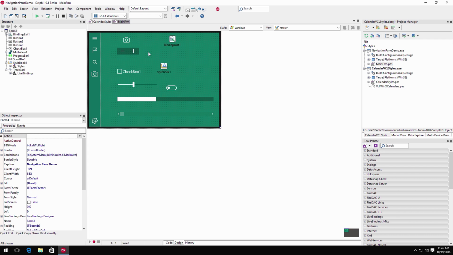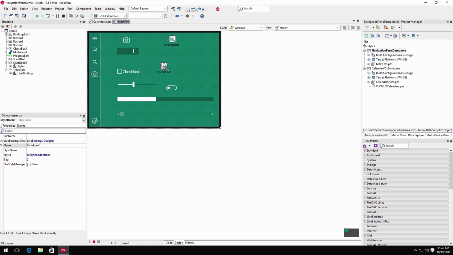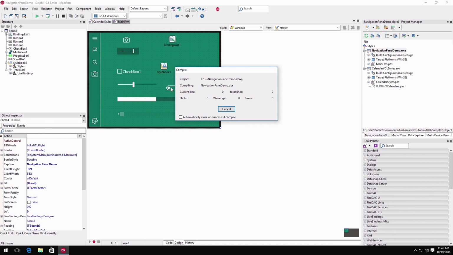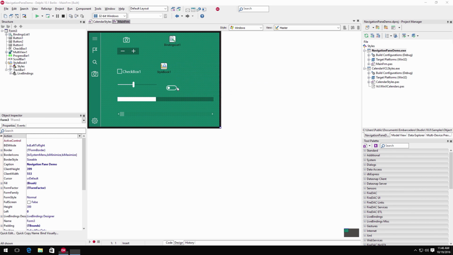And FireMonkey styles are shown at design time, as you probably know. So you can see here we have the modern green Windows 10 style in action. It's the same color scheme as the VCL styles. And you can see we've loaded the style book. I'm using a sample application here, and I'm going to hit Run to deploy this application.